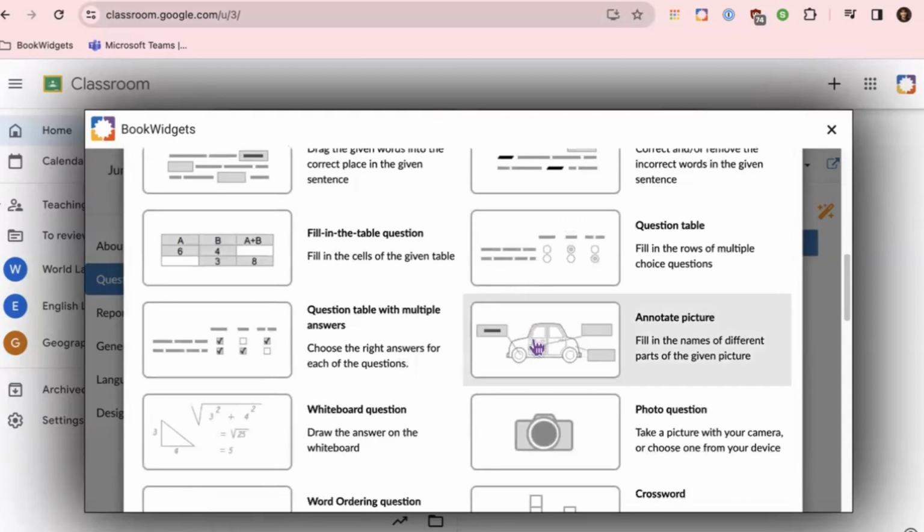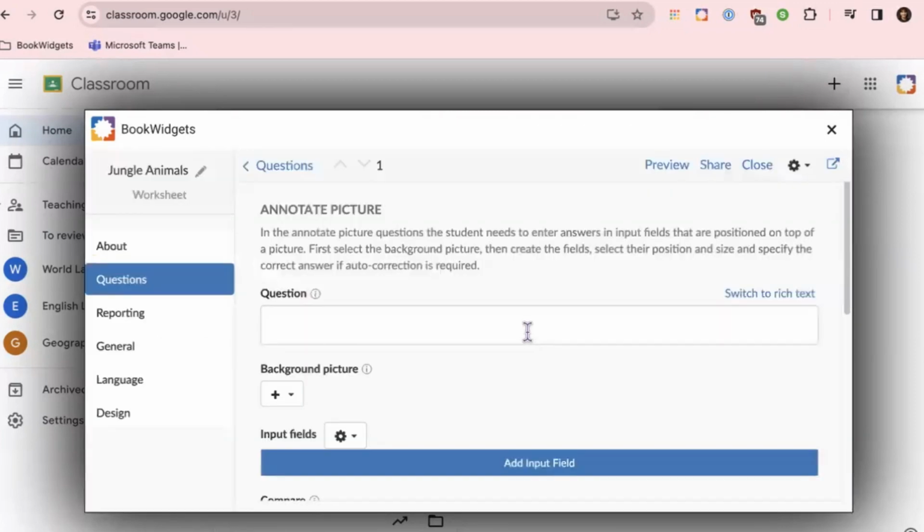I'm going to choose one of my favorite questions, which is the annotate picture. So I'm going to select annotate picture. And here, when you have the question, it's the instructions or what you want your students to do. So I'm going to remind my students that I would like them to label the names of the animals in English. We could say label them in French, or we could ask them to complete a diagram, but I'm just going to ask my students to label the animals.